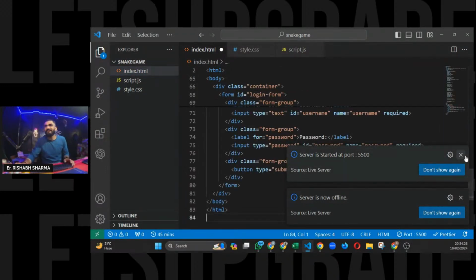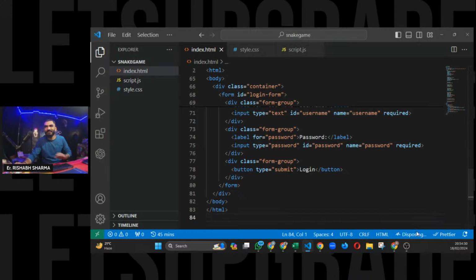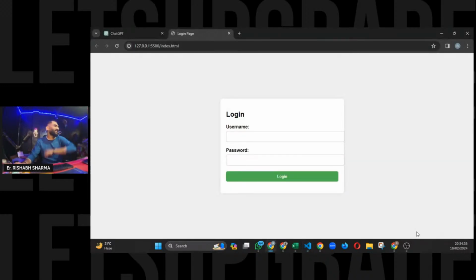Paste it. Dispose the port. Go live once again, and here comes your login page. Oh my God. Was it difficult? Tell me. कितना टाइम लगा? Just 1 minute. Just 1 minute to create this login page. Come on. See. Was it difficult?